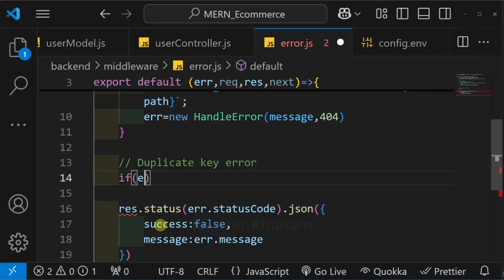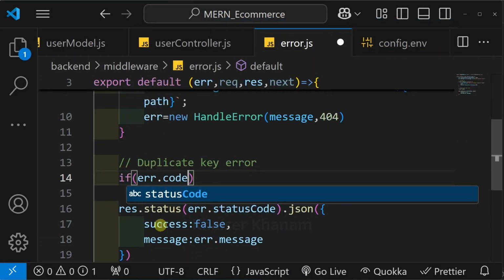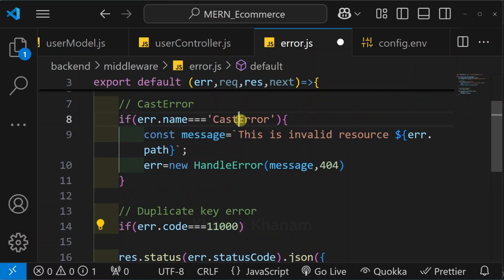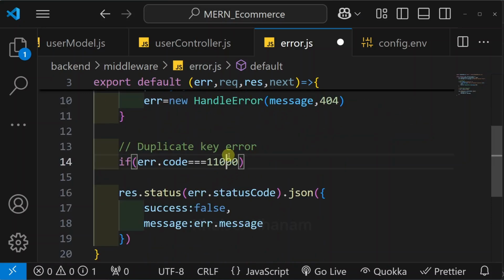I'm just going to check for the condition. If my error dot code is equal to the number which I have copied, and from here I will remove E. And this is nothing but my error code. Previously, we have checked for cast error, and this is nothing but the name of the error, but this number is the code of the error.